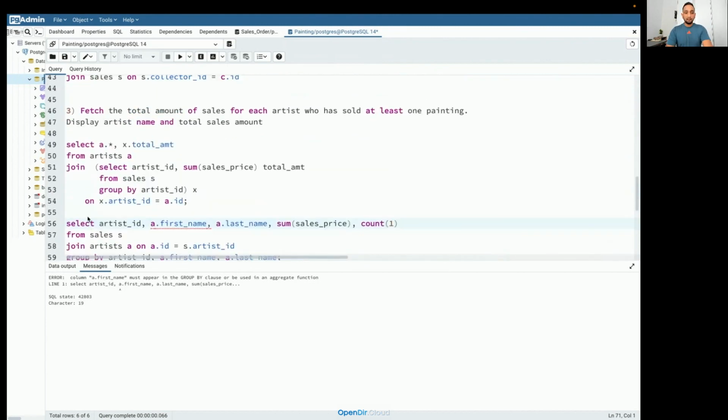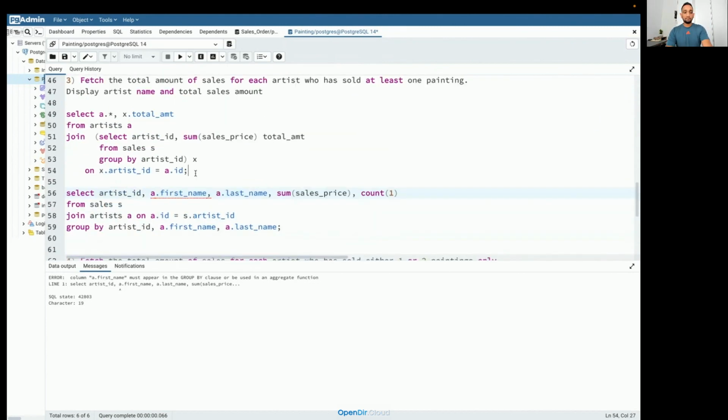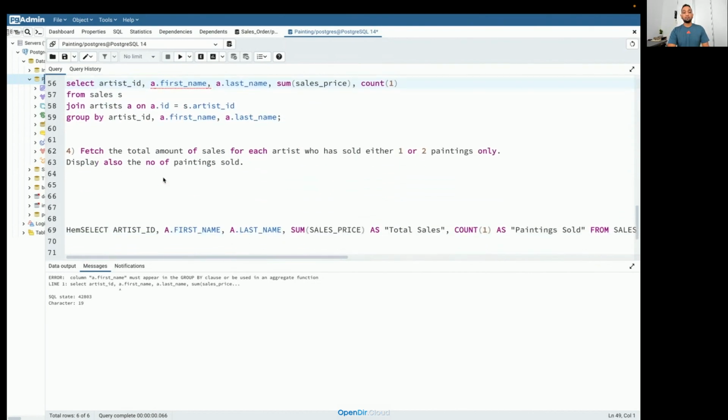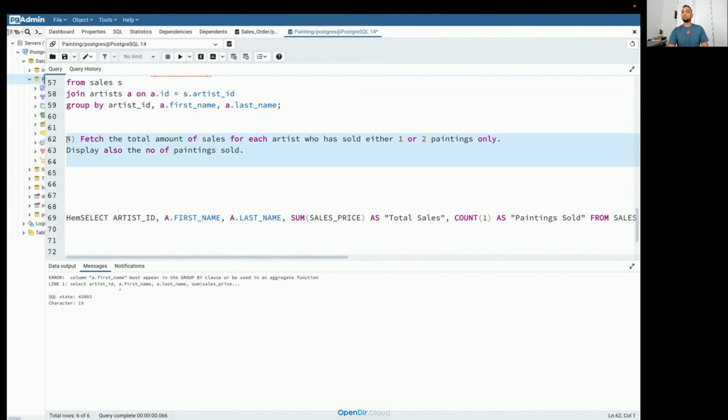To make it easier, I'll give you this. I'll just paste this query itself here. I'll give you a hint. You can basically reuse this same query to come up with a solution for this query. Okay.